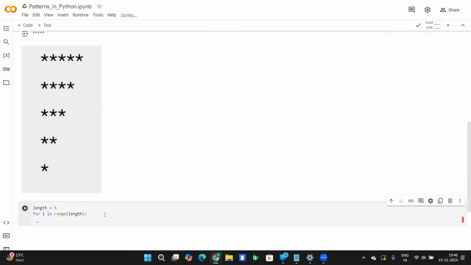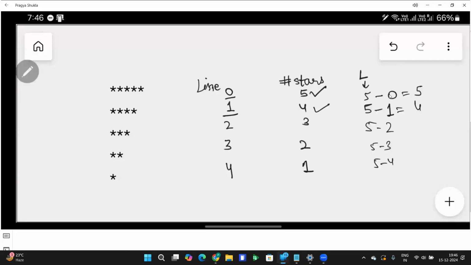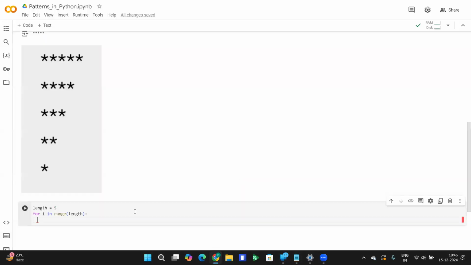So for I in range length of 5, now what I need is we have to print number of stars 5 minus I times. The 0, 1, 2, 3, 4 is the line number, which is I. So we can do print star into length minus I times. I can close this in bracket.